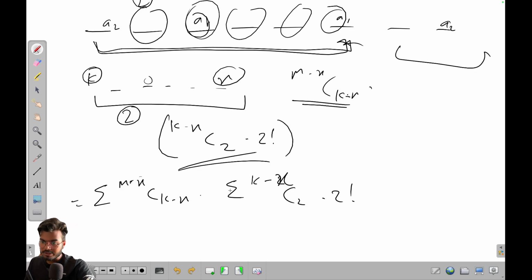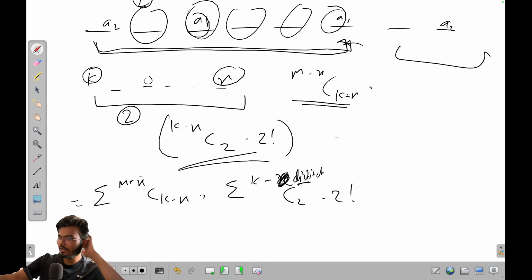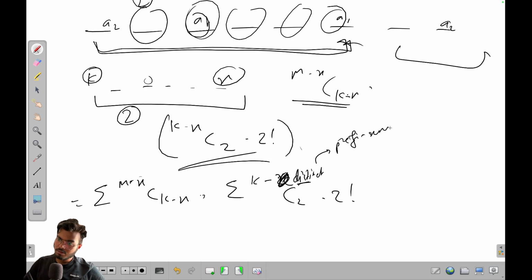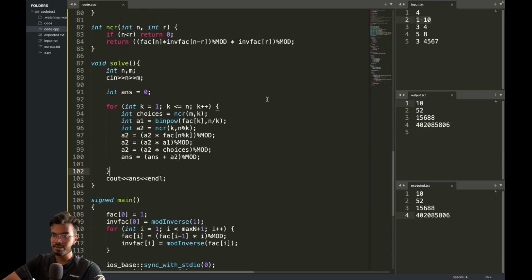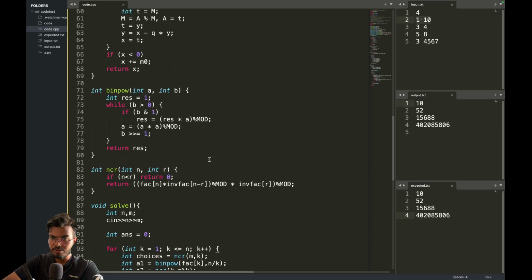And now once I have this, why am I using x here? I think this is wrong. I need to get the number of distinct elements in this whole block. So I need some way to find out the number of distinct elements in this whole block, and this can be done using prefix sums. So I think I will do this first in the prefix sum part.